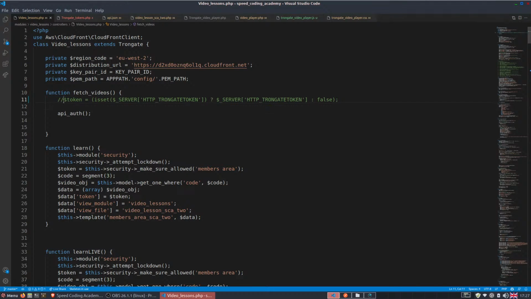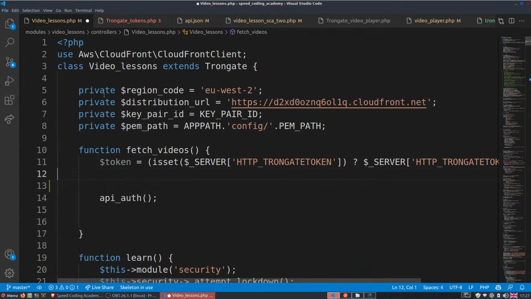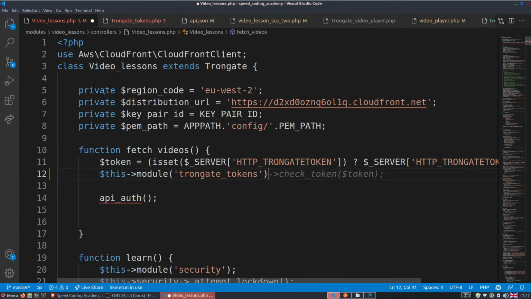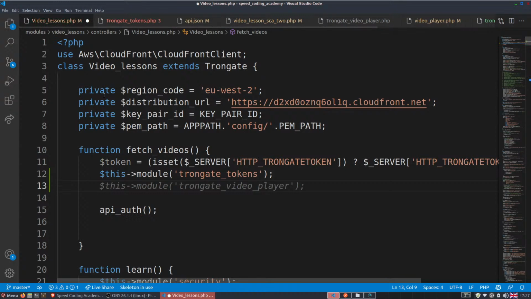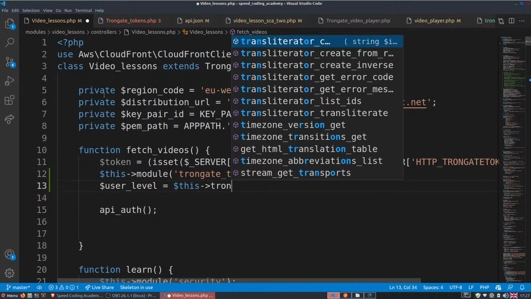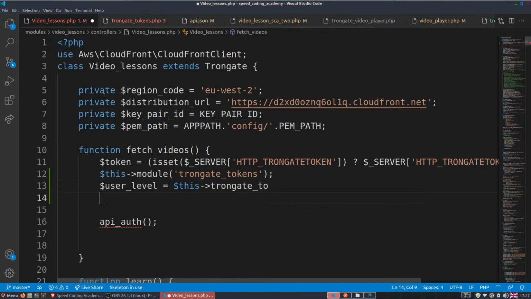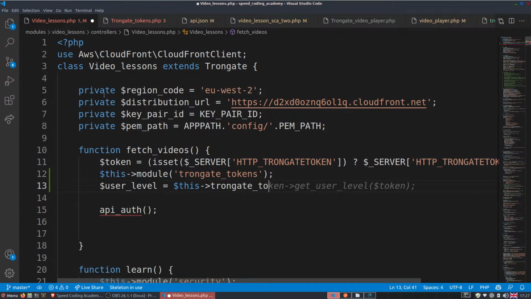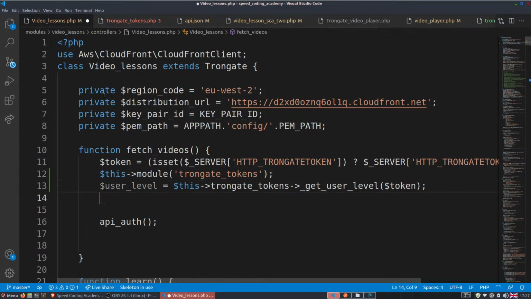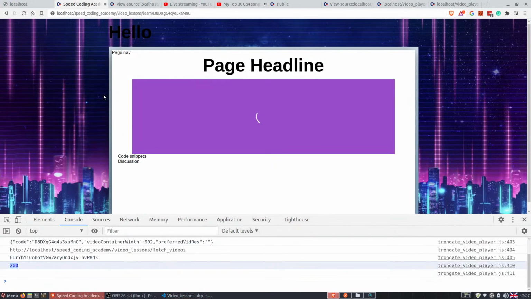So for the moment, I'm going to bring this in. I really need to know that this is working. I'm going to say this module, Trongate tokens, alright, nice job on the autocomplete. I'm going to say user level is this Trongate tokens get user level. Alright, let me echo that user level here. Okay, back over here. And it says admin.